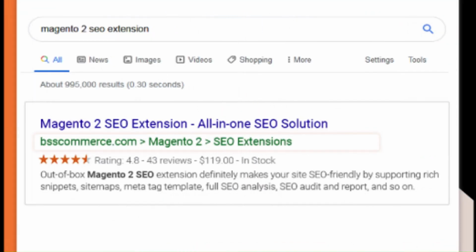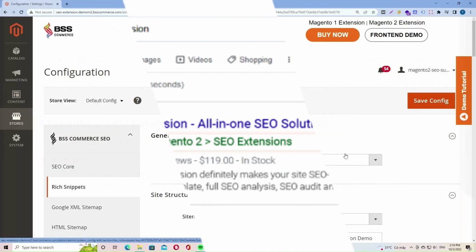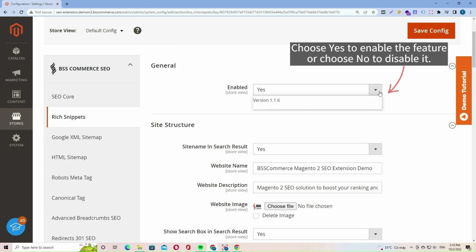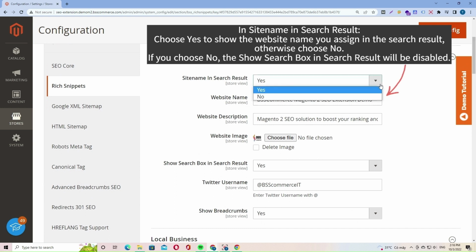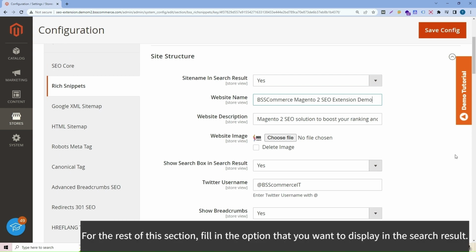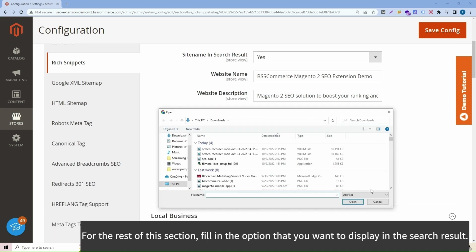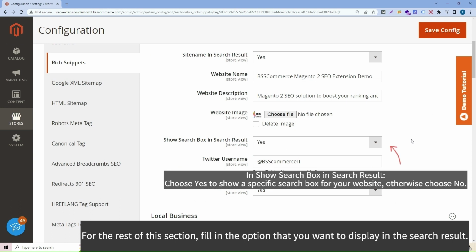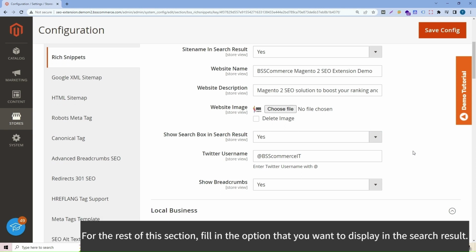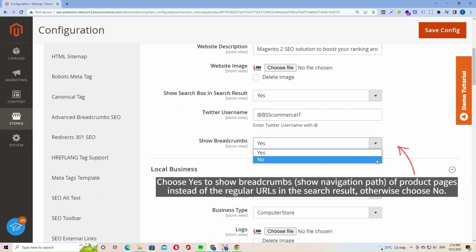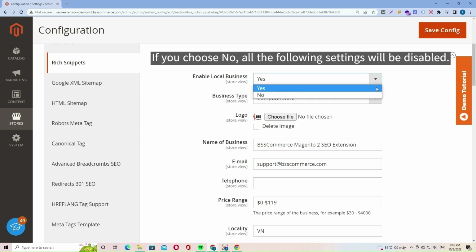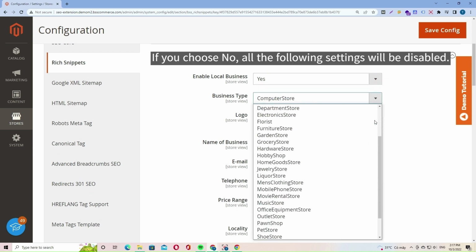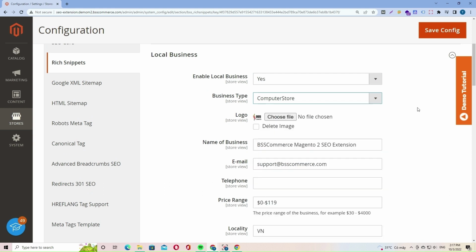This module allows you to add content tags for completing structured data for a site. Choose Yes to enable the feature or choose No to disable it. In the Site Structure section, each field stands for extra content which can be added to your site. Similar to the previous part, choose Yes to show the following information about your website in the search result, otherwise choose No. And for the other fields, please fill in your business information.